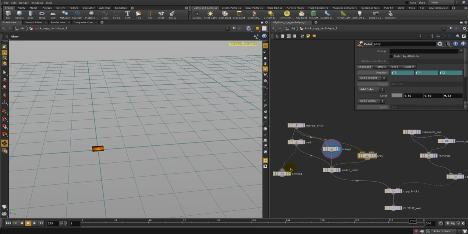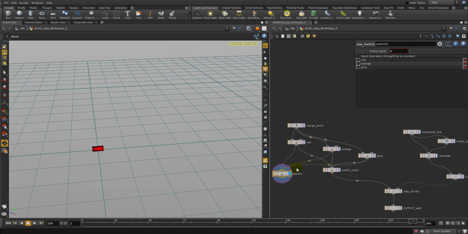Now, if I plug all of these into the switch SOP, I get the first one by default, which is red. Given the many parameters of this switch SOP, which parameter should I adjust to make it the second input? Okay, there's one parameter. Let's adjust it. See? Adjusting this, it switches between its inputs.